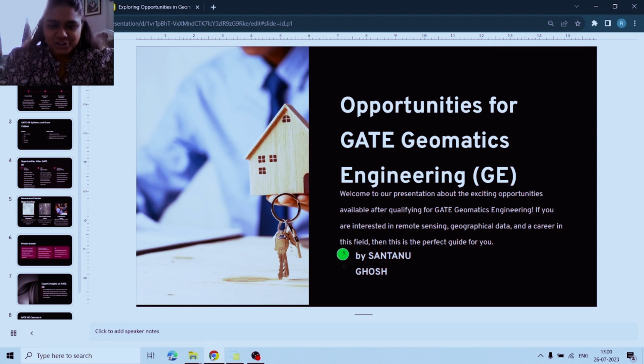This is from RSGIS. Many of you are preparing for GATE Geomatics Engineering and maybe willing to do it in the future. But today in this session, we would like to discuss the opportunity that GATE Geomatics Engineering can give you in future. So why give GATE, what is GATE, and what the opportunities are. We just wanted to learn the importance of it.